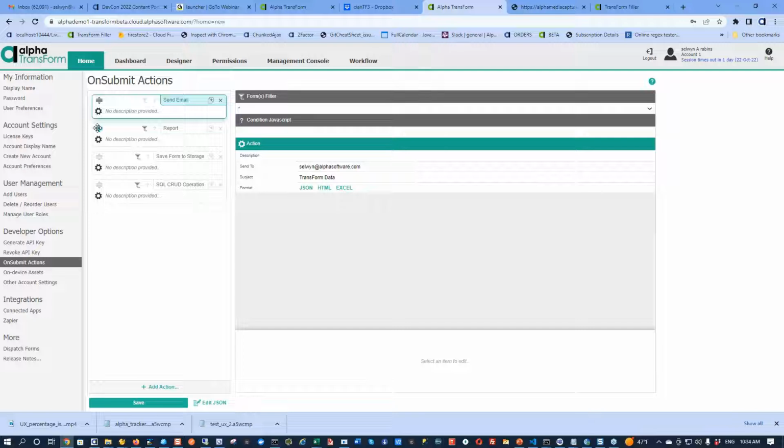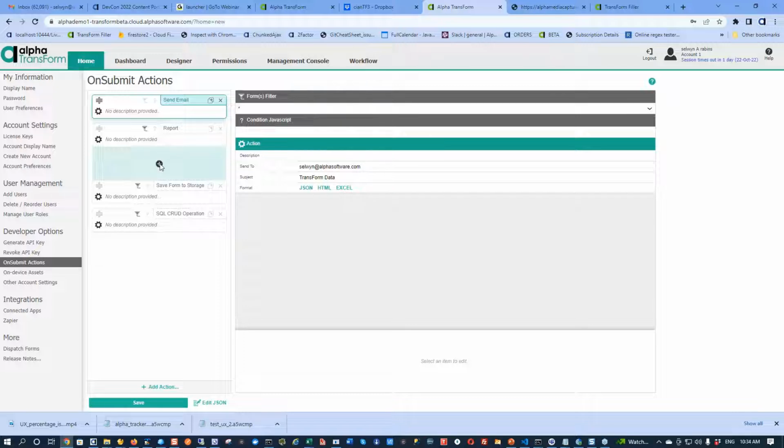If I want to change the order in which these actions get done, I can just drag and drop them into a different order. That didn't drop successfully. There we go. And then I can add new actions. So this is still a work in progress, but it basically demonstrates how we're moving towards being able to define complex actions completely within TransForm. And this particular workflow here is just really a sequence of on-submit actions.